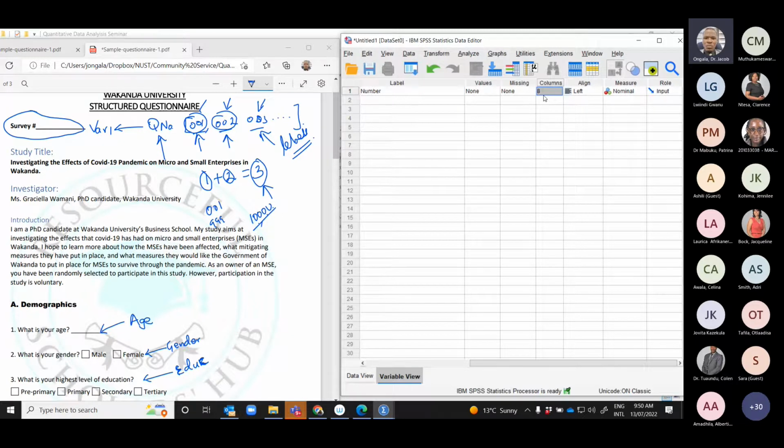You won't see more of your data set, but of course you can always drag up and down to reduce or increase your column. So this is just for visual on your data set. Then alignment, if you want to align it left, right, center, you can also set that. So the next thing is measure.